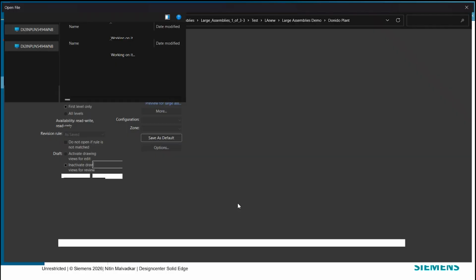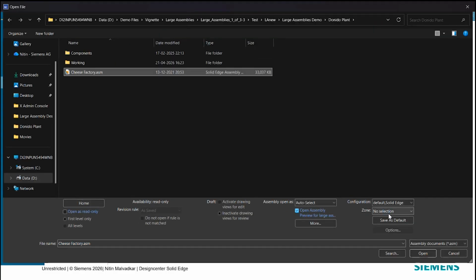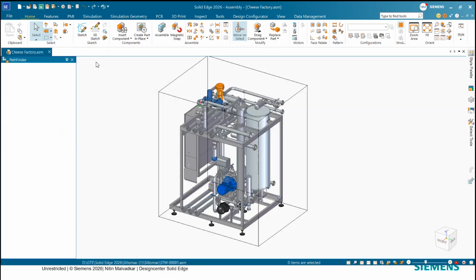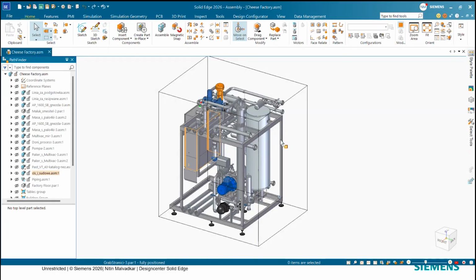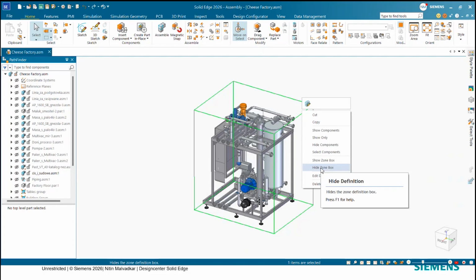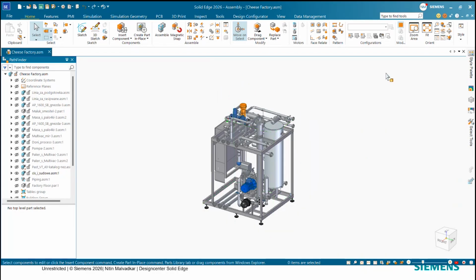So when you're trying to open that assembly, again, we have the option of opening the zone that you're looking for. So over here, it shows the holding tanks. Now, if you ask me why it's not showing the filtration, well, that's because we haven't saved this. Once we save this assembly, then it will be shown inside over there in that drop down as well. All right. So this is how you can create your zones. And again, like I said, if you want to hide the zone, you can right click on this and simply click on hide zone box.